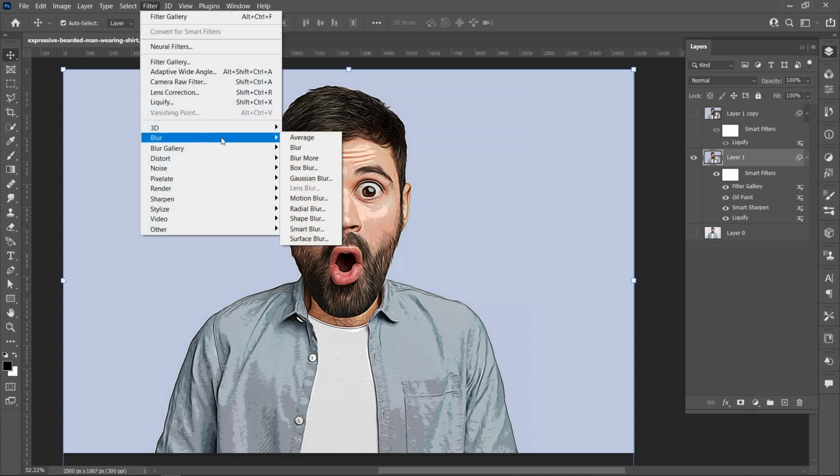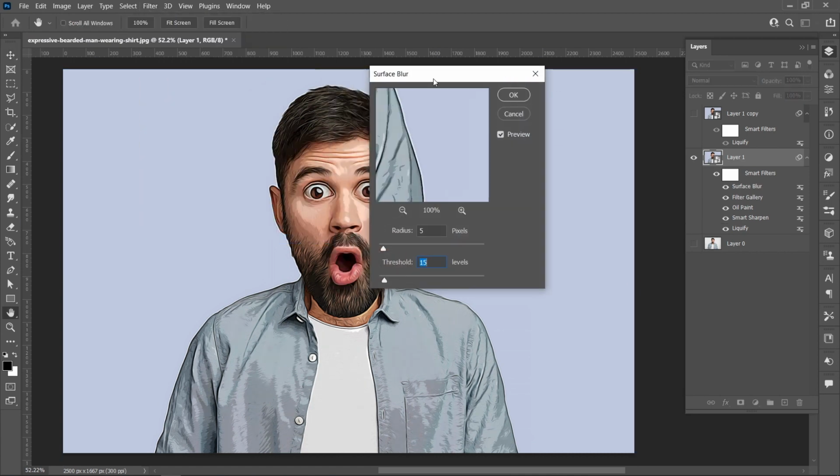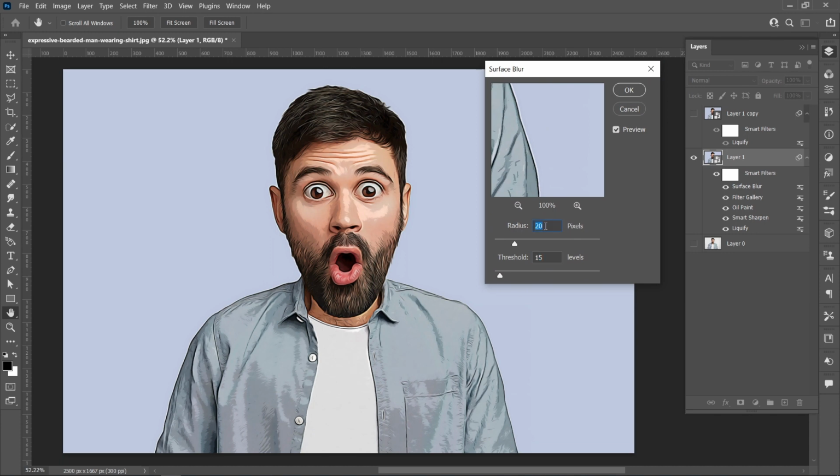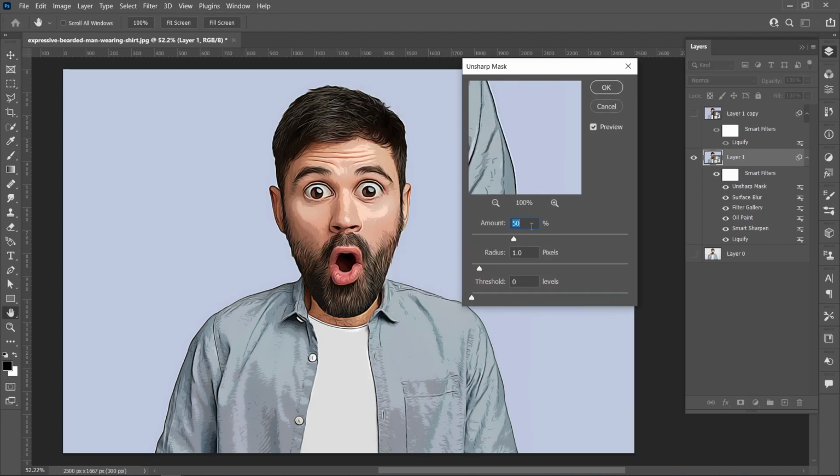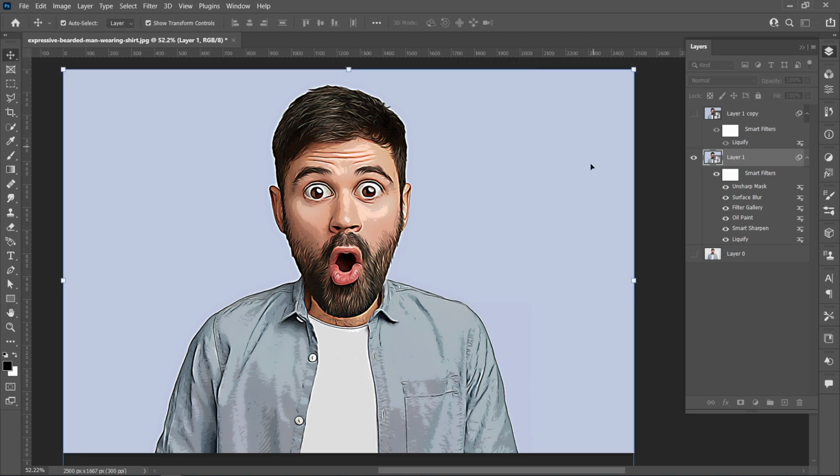Click on Filter, Blur and Surface Blur. Radius 20 pixels. Press OK. Again click on Filter, Sharpen and Unsharp Mask. Amount 140%. Radius 7.5 pixels. Threshold 25 levels. Press OK.